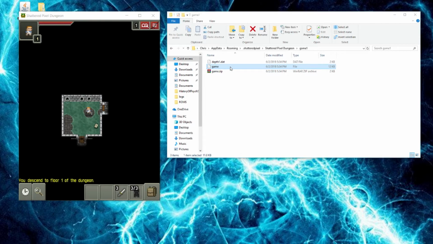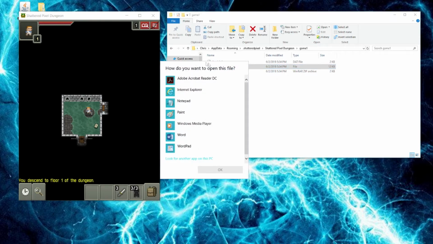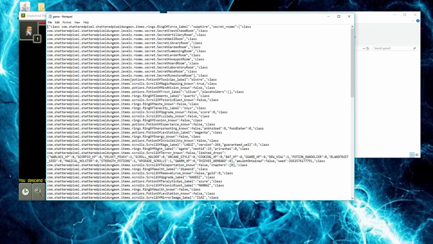Now, you can double-click this, and it'll say, how do you want to open this file? Because it's just a file. It has no extension. Choose Notepad or any other text editor. Most Windows computers have Notepad, so I'm going to go with that. Now, here comes a giant list of gibberish, but it all kind of makes sense if you look at it.